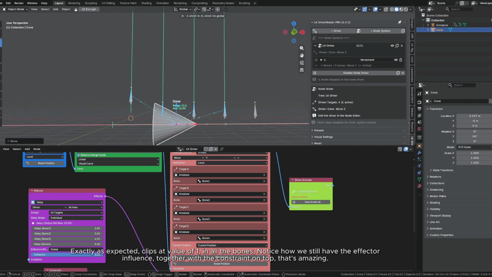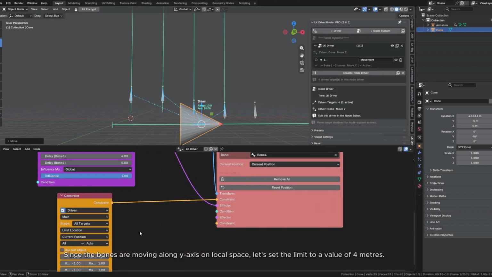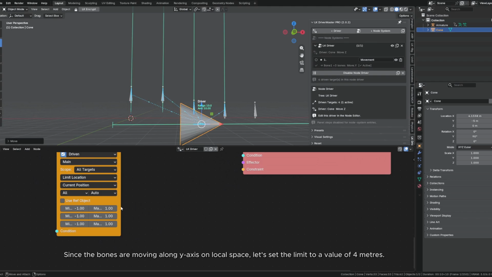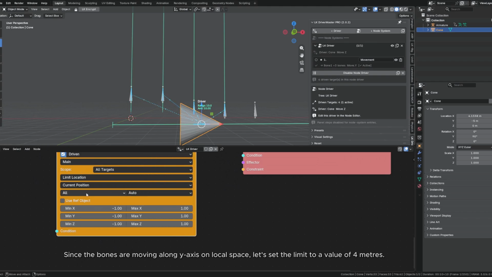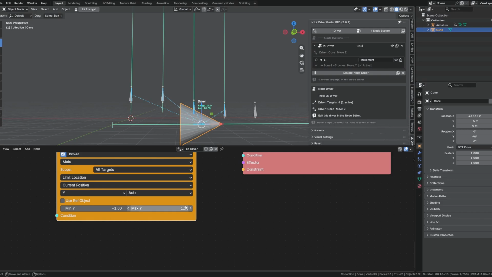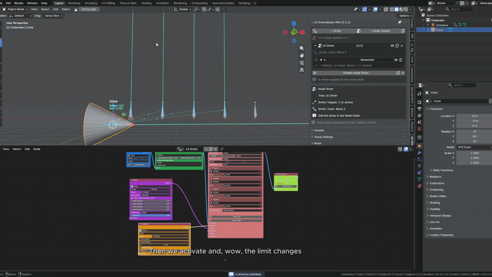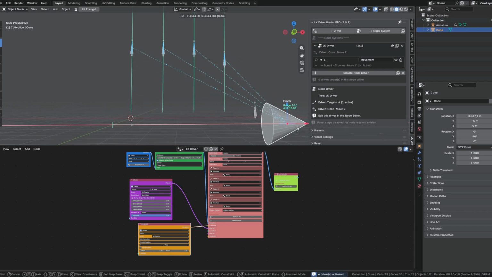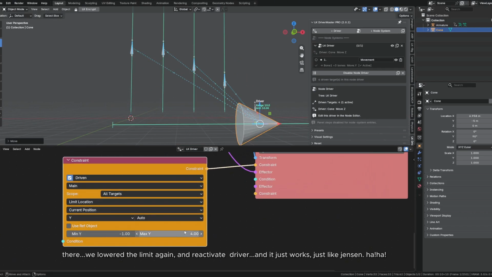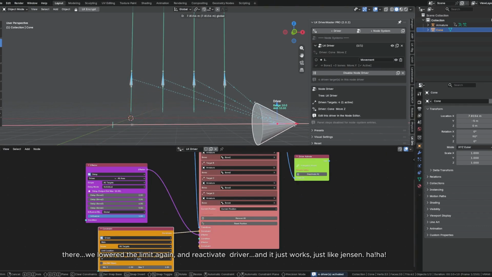Notice how we still have the effector influence together with the constraint on top. That's amazing. Since the bones are moving along the y-axis in local space, let's set the limit to a value of 4 meters. Then we activate and wow, the limit changes. There, we lowered the limit again and reactivate the driver and it just works. Just like Jensen.